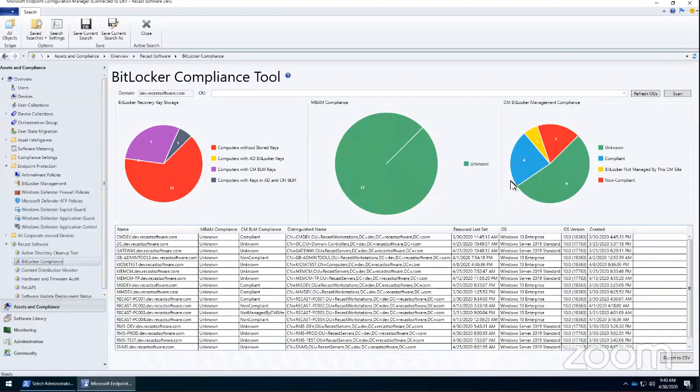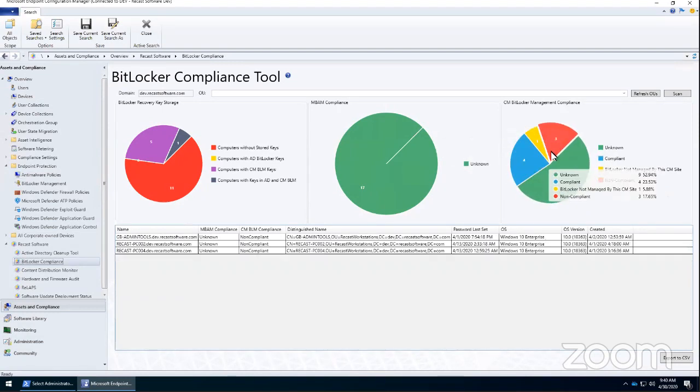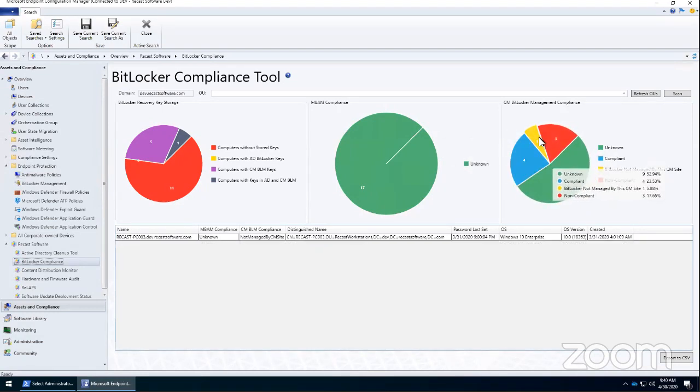And then the far right, this is a completely new pie chart for CM BitLocker management compliance. And again, it's pulling all this data from the CM database. And it's going to show you whether it's compliant, not compliant. Maybe it is encrypted, but it's not managed by this CM site.